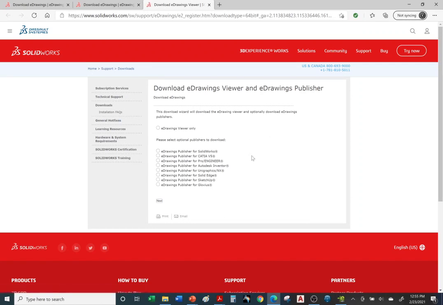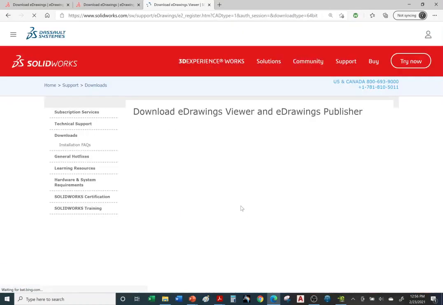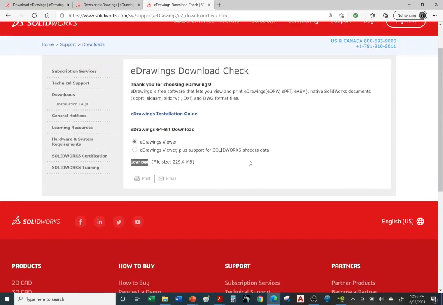Okay, so they're going to try and sell you other software, but all we need is the free one, right? The eDRAWINGS viewer. So all you have to do is click. Let me go ahead and zoom in. Okay, so go to eDRAWINGS viewer only, click on it, and then click on Next. Again, you don't want the Plus. I think you have to pay for this. So keep it with the free one, the eDRAWINGS viewer. Make sure this is selected and you're going to click download.